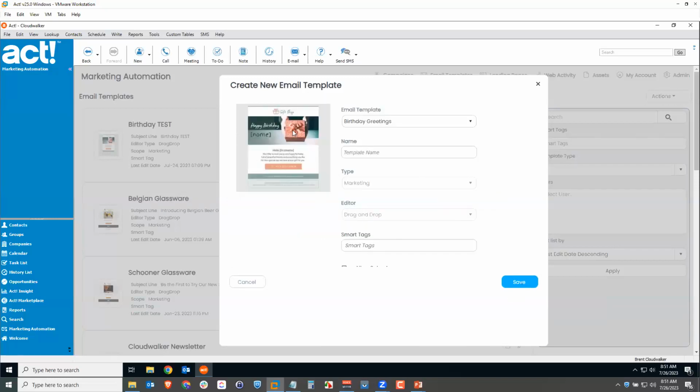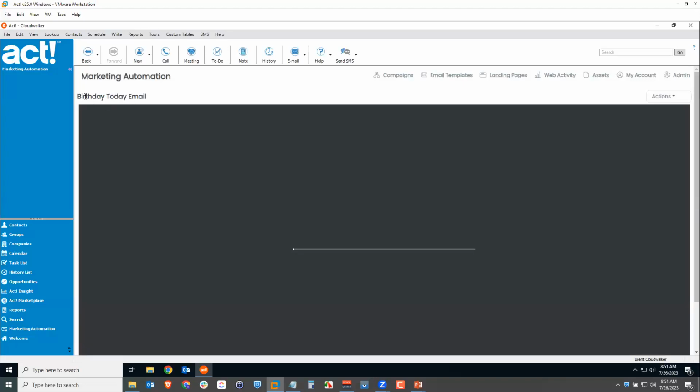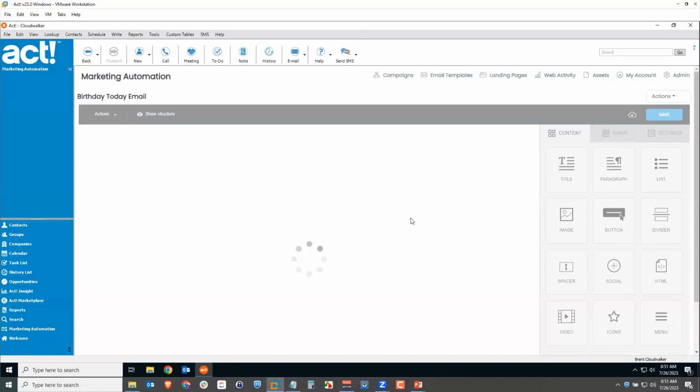So that means I'm using this birthday greetings template. Let's give it a name. We'll call it birthday today email so that it matches my group name for my organizational mind. Down below, I could add a smart tag if I want, but we're going to skip that for now because that's not necessary. I'm going to click save. And now it opens up this birthday today email. And we're going to look at the template.